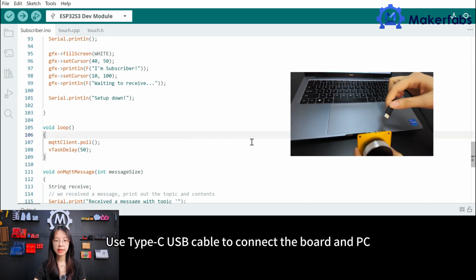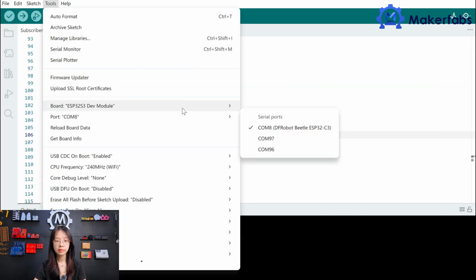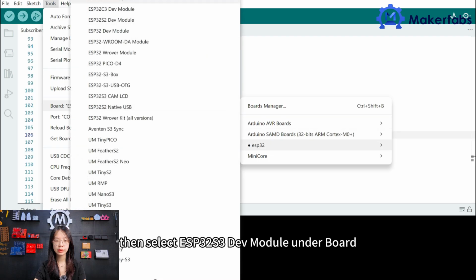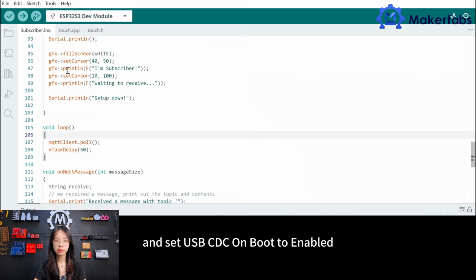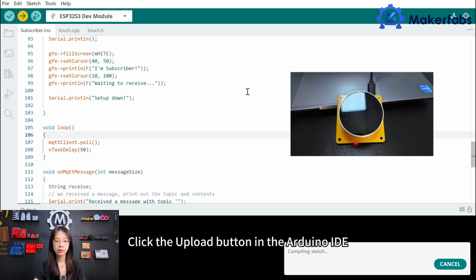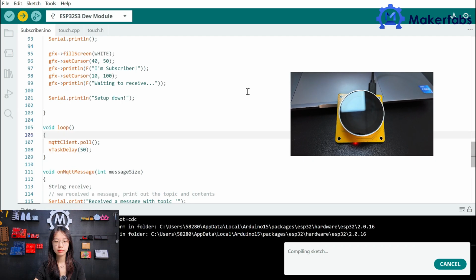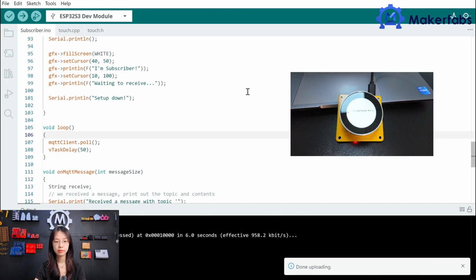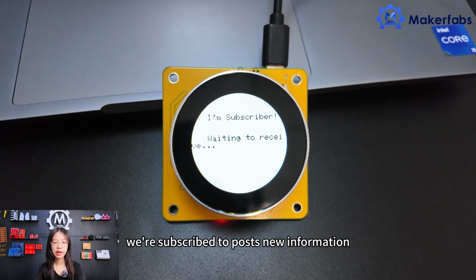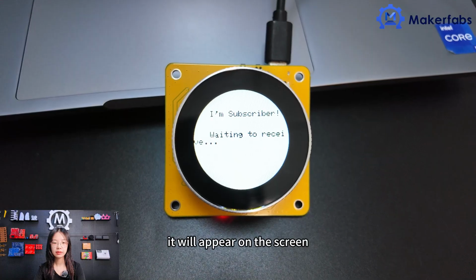Use a Type-C USB cable to connect the board and PC, and click the Tools menu. Then, select the ESP32S3 Dev Module under board. Choose the correct port, and set USB CDC On Boot to Enabled. Click the Upload button in the Arduino IDE and wait for the code to upload. Now, when a topic we are subscribed to posts new information, it will appear on the screen.